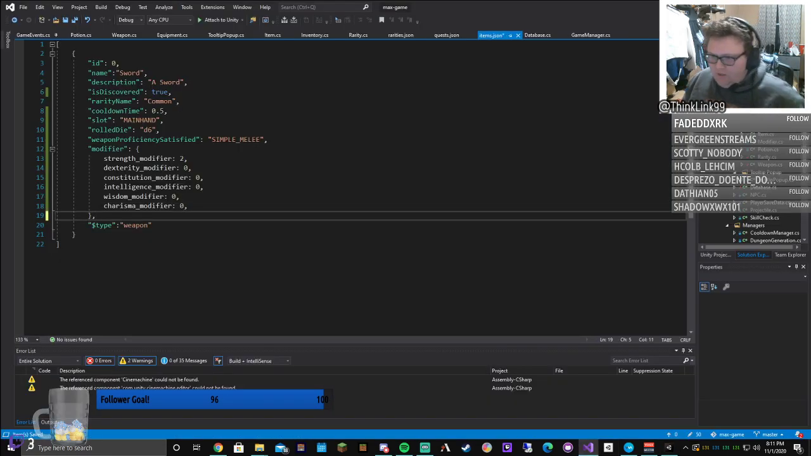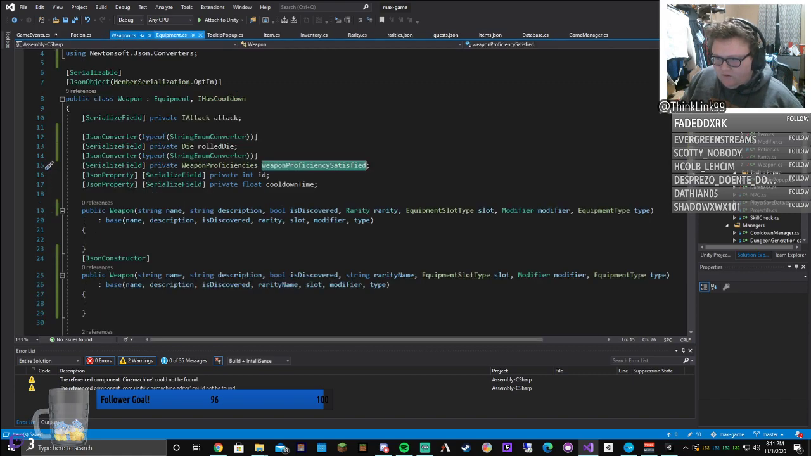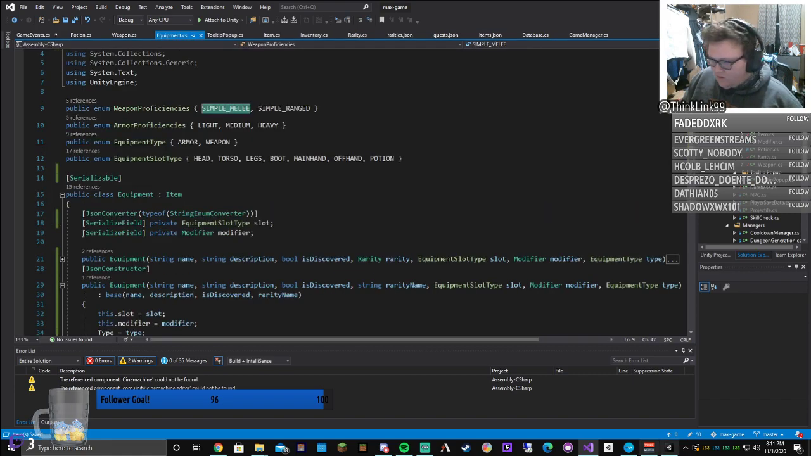Oh, because I didn't put a comma there. And then is that what it's called on weapon? It's called modifier, or equipment. It's called modifier. Yeah. Okay. Cool. Cool.